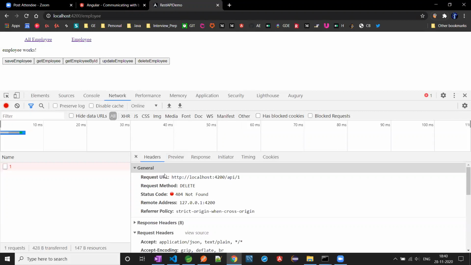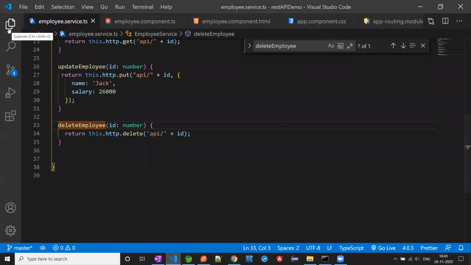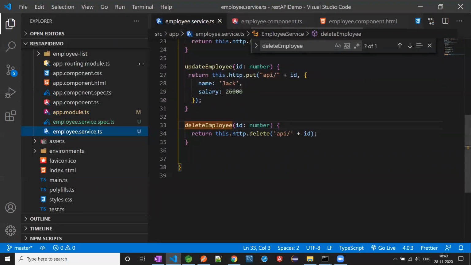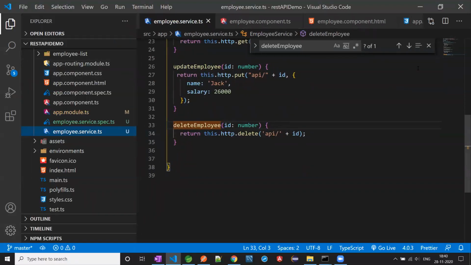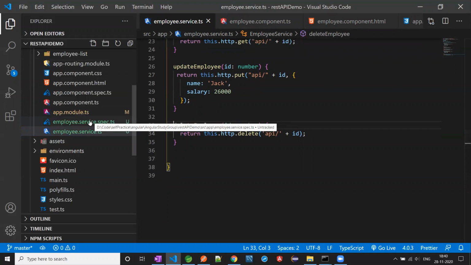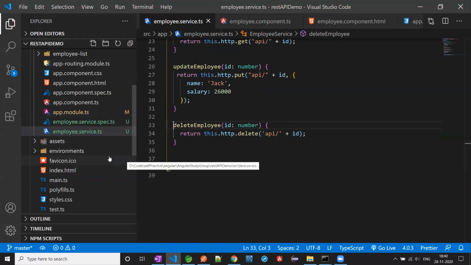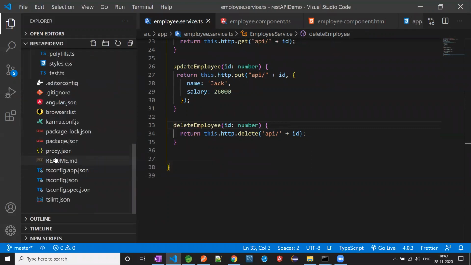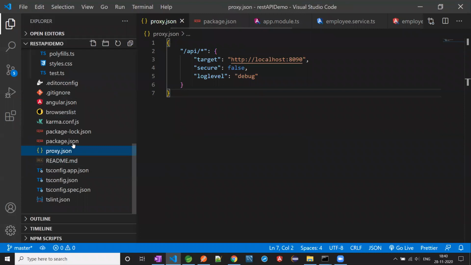One more thing I would like to add, maybe that is important. When you are calling an API from Angular, one more thing you have to take care of is the proxy. You need to add a proxy file in your Angular app. Otherwise, it will not get called, and you will always get a CORS error. So in order to prevent that, you need to have something like proxy.json.